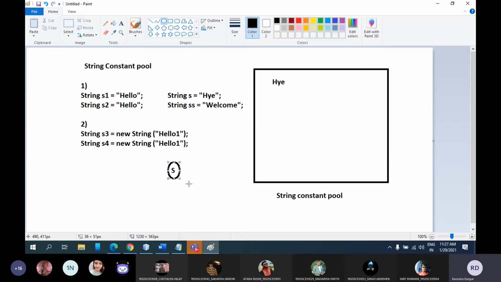Let's say this is your object, and this object will refer to this value in the string constant pool, something like this. So far, are you getting me? Yes, sir. Okay, great. Now whenever I come to the second point where I'm storing "welcome to ss", again the JVM will check for this welcome string in the string constant pool. So again this string is not there.